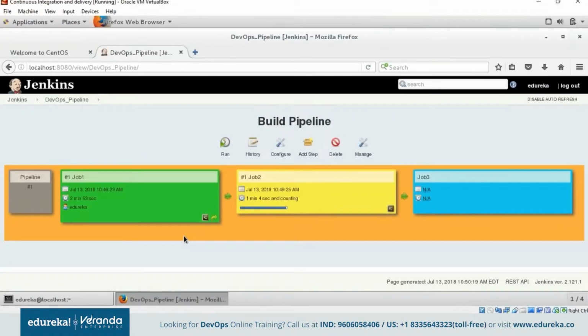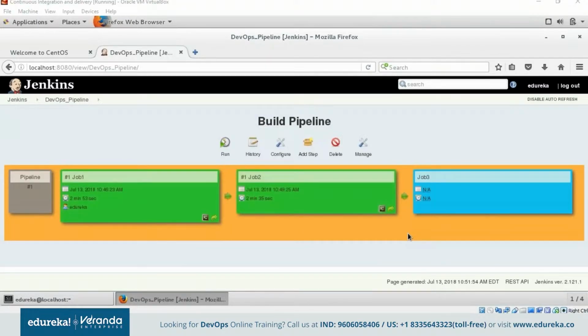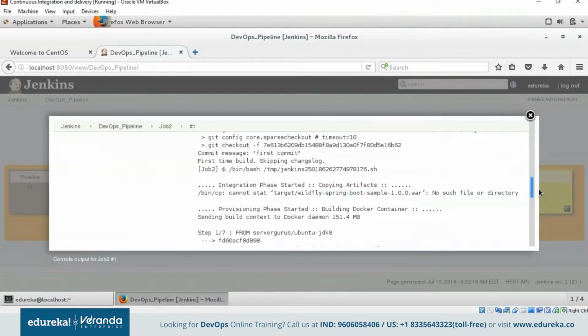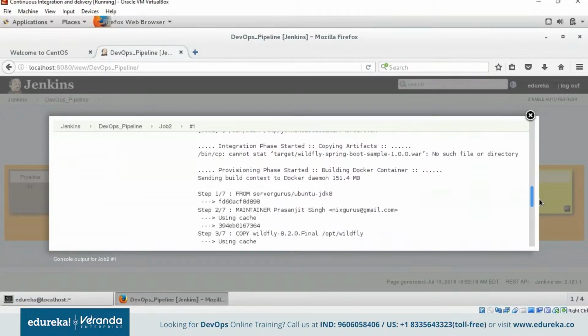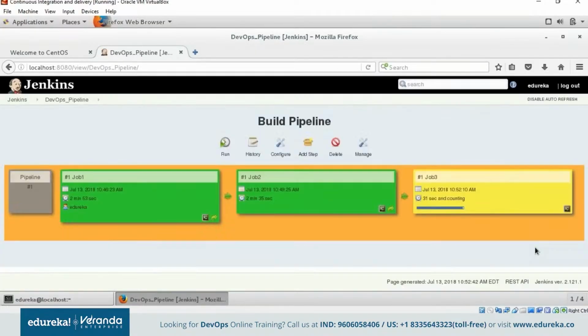In the second job, we were creating a Docker container. So let it run. So let me show you how the Docker container was created. Alright, so you can see that our job 2 has also successfully built. So you can see that all the artifacts have been copied and the Docker container has been created. So our job 2 was also successful in building. So let's wait for the job 3, and once it builds, I'll show you that it has been deployed successfully.